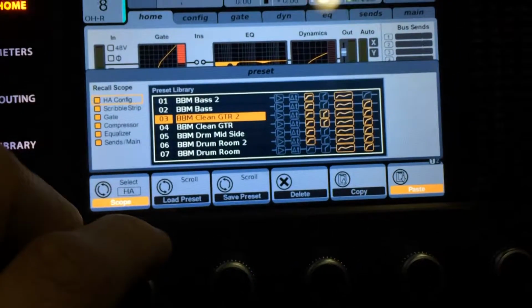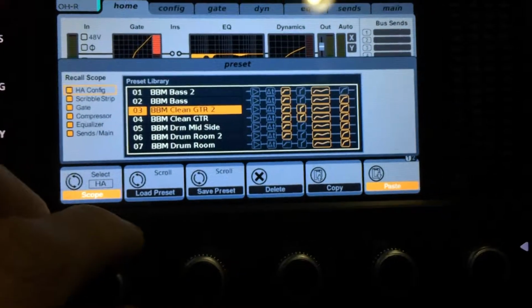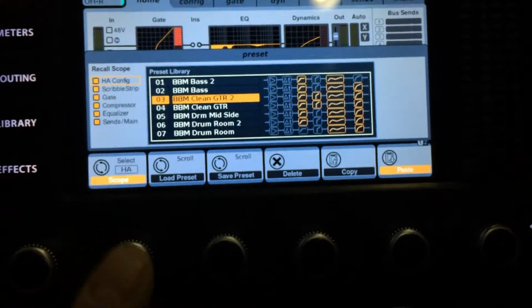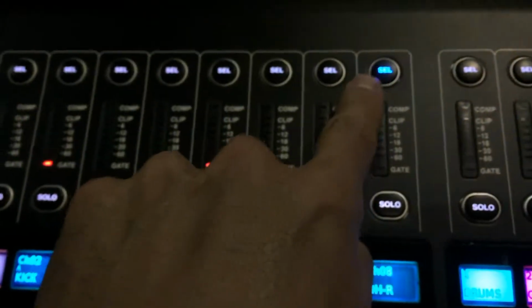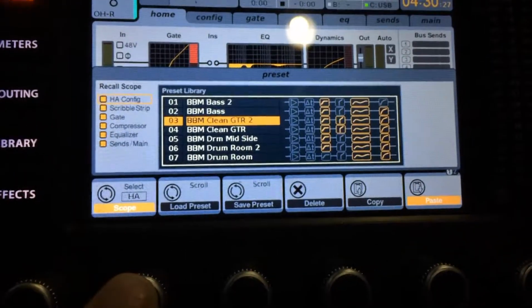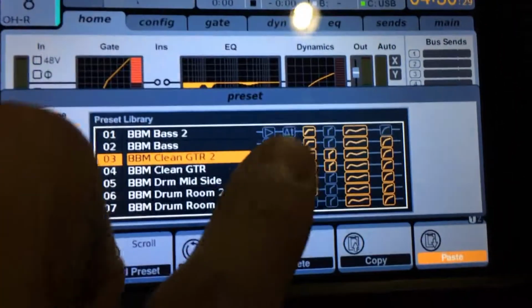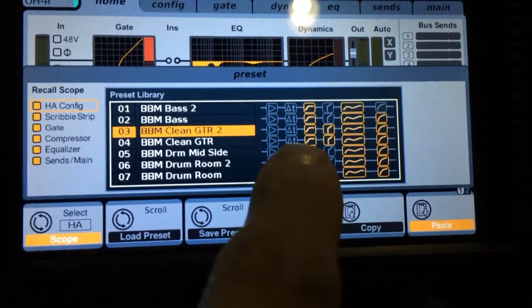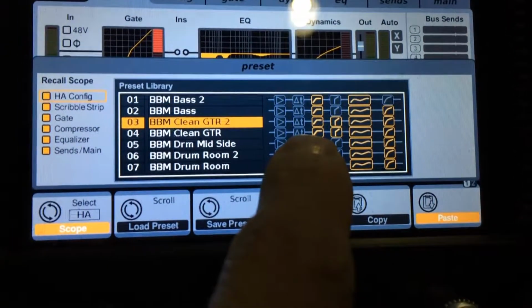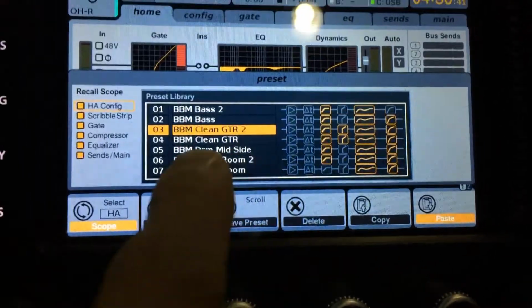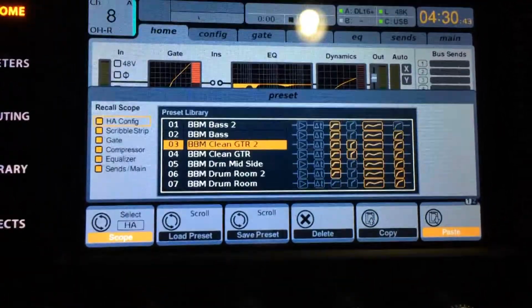So maybe you've got a new band member coming in and you want to set up their channel. You might want to try out one of these presets. First thing you do is hit select on the channel, and then you come over here and hit load preset, and it would load it to that channel. You'll notice these little graphics indicate what's going on in that channel. So there's a low cut here, and there's also some EQ and some compression going on. You can see what they're doing in a quick snapshot.